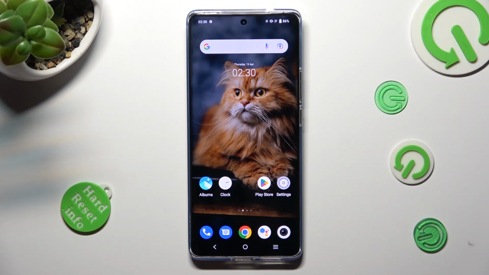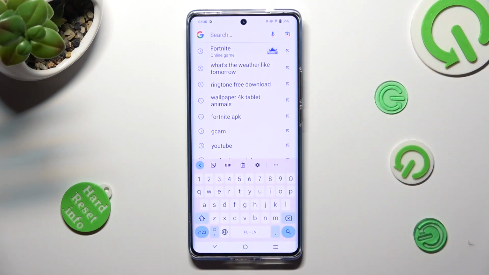Hi! In front of me is VIVO X90 Pro, and today I would like to show you how you can change and customize the theme of your keyboard on this device.